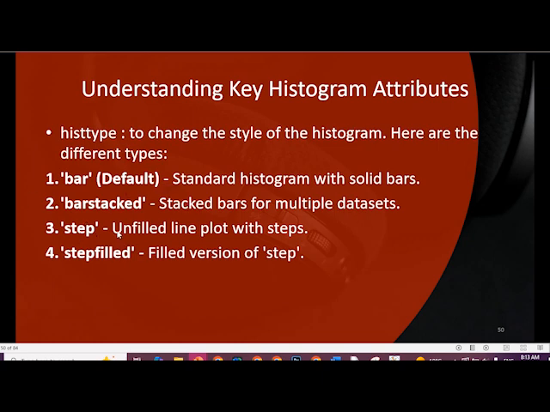Next one is step. If you write histtype equal to step, we will get an unfilled line plot with steps. That we'll see. Next is step filled, the filled version of step. Here what we get in the step will be filled. That is step filled. So which are the different types? Bar, bar stacked, step, step filled. We'll try this after the next two slides.